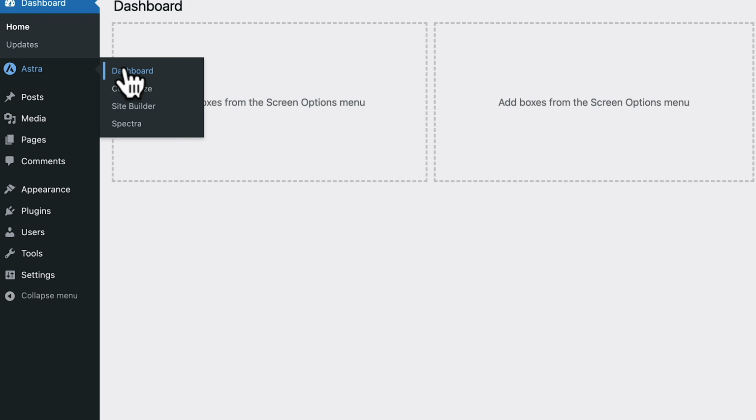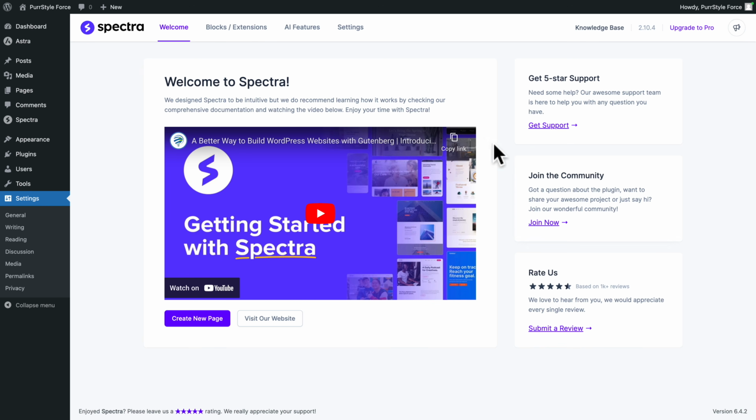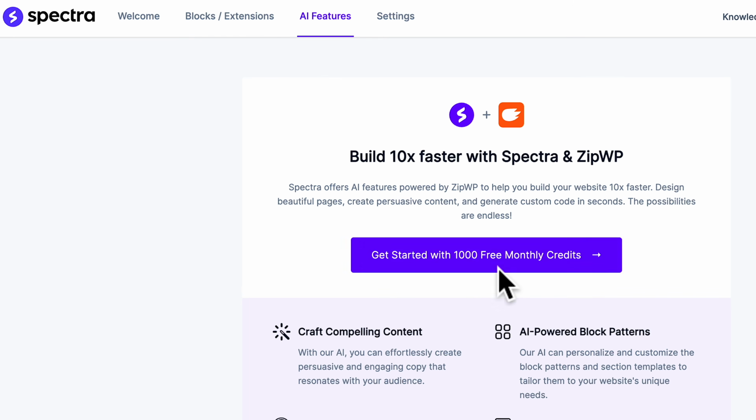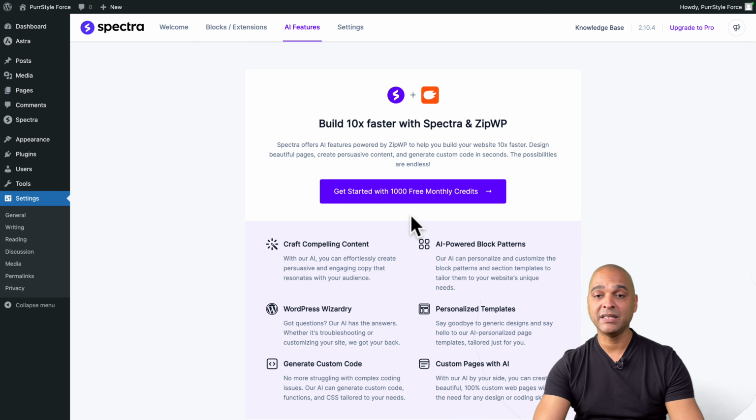And now back to Astra dashboard. And this time let me install Spectra. And it takes me to the Spectra dashboard. Now let me click on AI features. And here you see a button where you can get your 1,000 free monthly credits, or you can connect to your existing ZipWP account. So let me click on it.